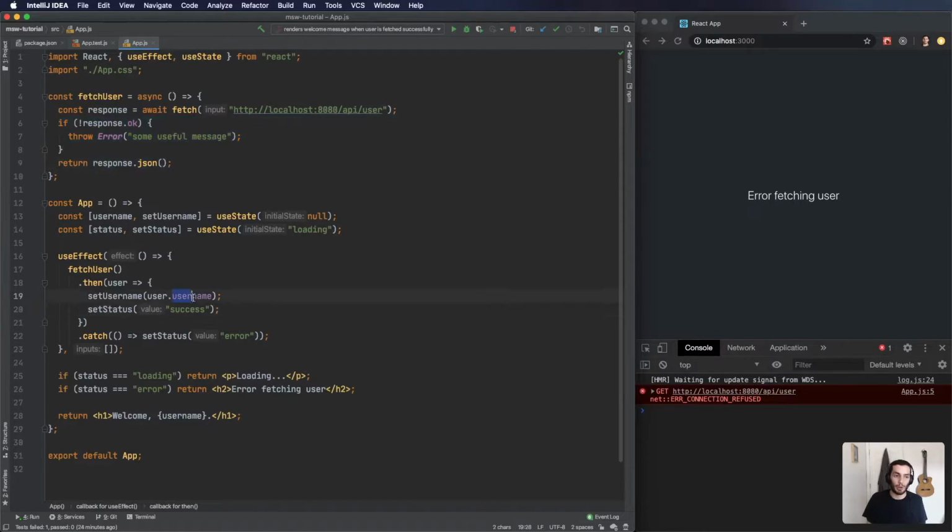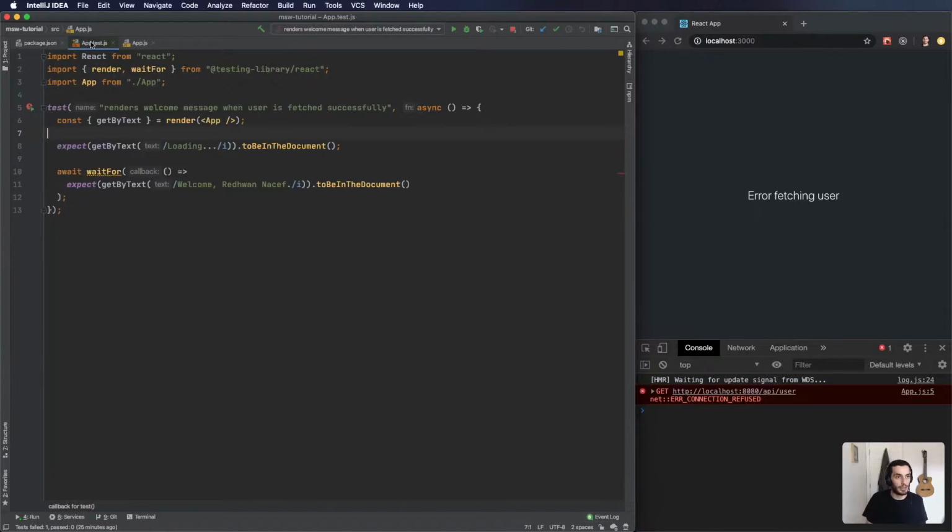And we're going to assume the response has something called username. So we set the username, we set the success, and if it fails, of course, we catch the error, and we set the status, and then we're just rendering based off of the status. So either an error, loading, or the welcome message. So hopefully that's fairly simple. And we'll just have a look at the test now. So we've got a very simple test, and this is just checking that we have the loading message, right?